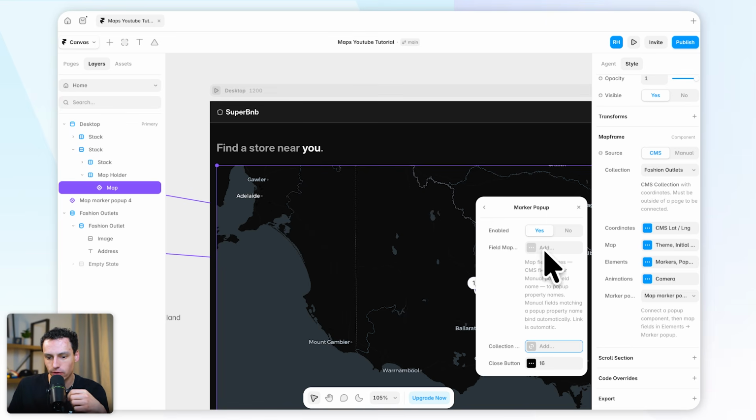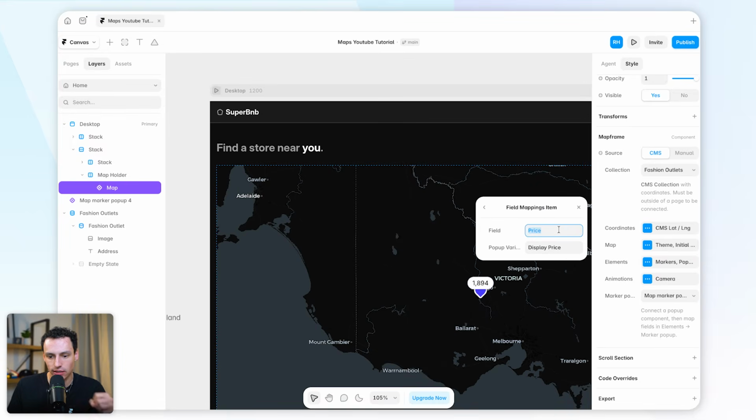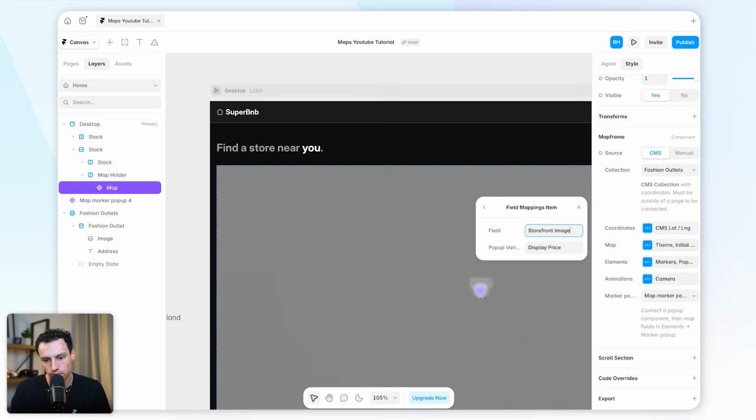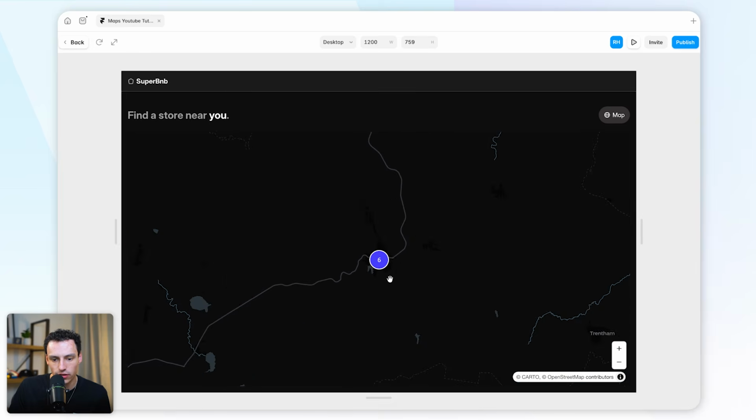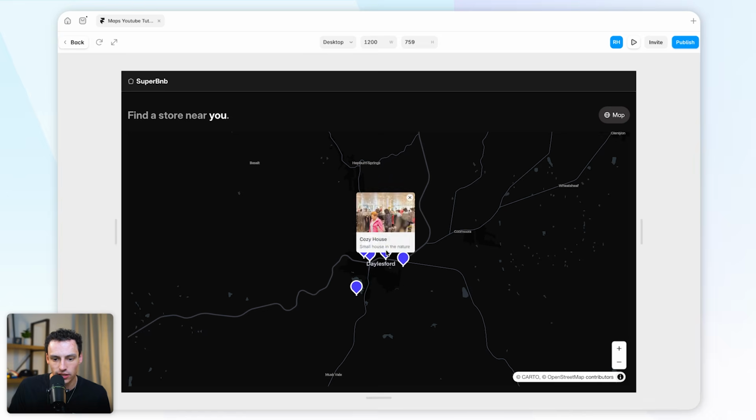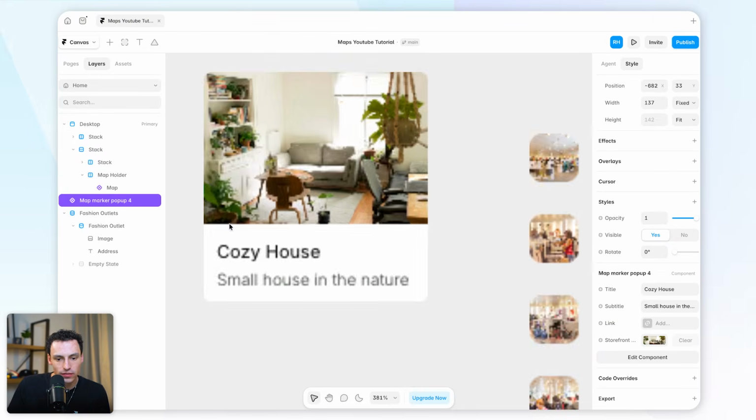So we've got field map here, and what we're going to do is click on add, and I'm going to add the field, which is going to be storefront image, and we'll make it the same as the variable here, which is going to be called storefront image. So now when I preview this and go down to a location and click on it, you can now see it's actually pulling through that specific thumbnail that's inside of my CMS. So we can do the rest the same here.